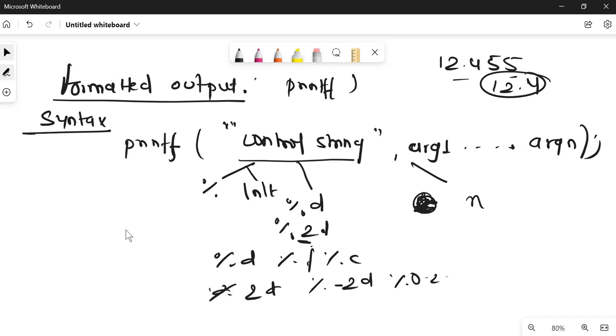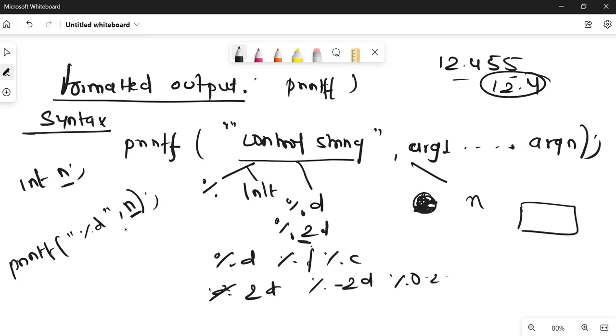Okay, so let's quickly see an example. For example, if you are taking an integer, and suppose you read this number, now you want to print it. The syntax is printf %d and n. It means that whatever value was stored in n, which in scanf we stored at this address, just bring this value and print it.